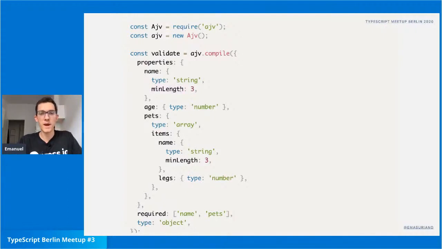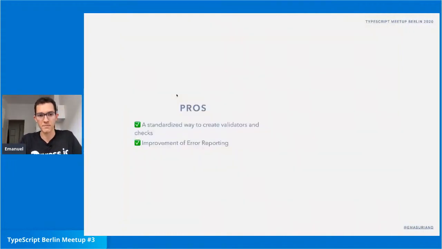If you rely on manual validation, there are several ways that you can do that in JavaScript or even in TypeScript. By relying on a library, there is only one way. And this is great when it comes to developer collaboration. And yeah, it's always good to have that.